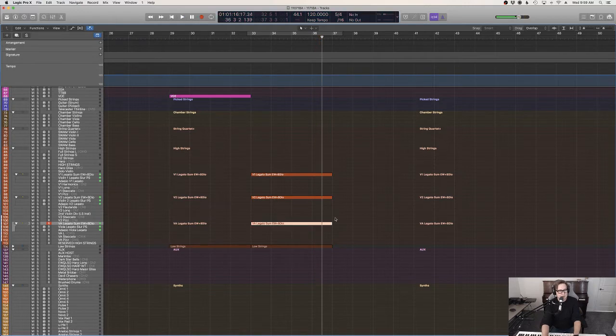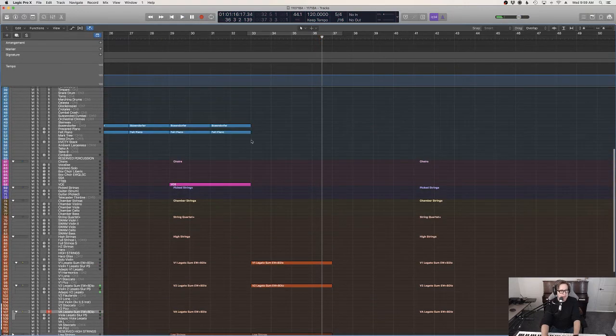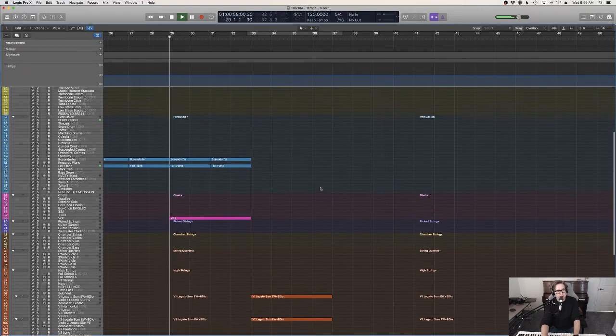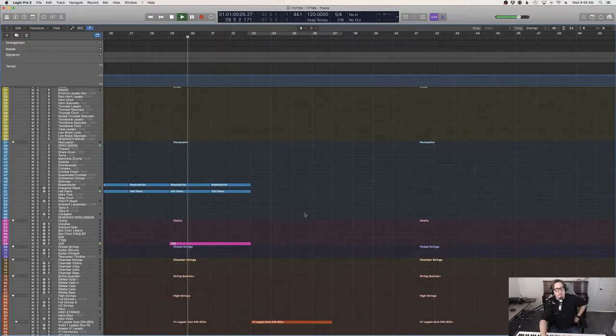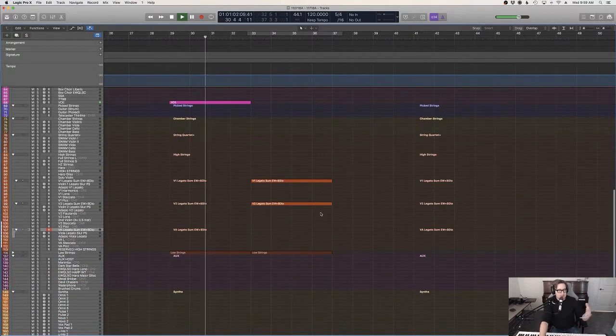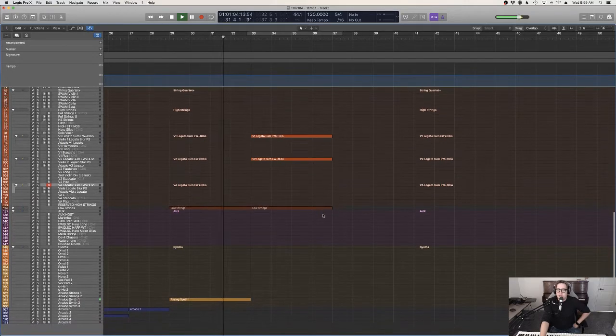Our violas are not going to play. It sounds fine with just the cello. This is a mistake I often make. I try to get all the strings in so I have the full string section playing, but especially when your cello part is moving this much, sometimes your violas just need to get out of the way.